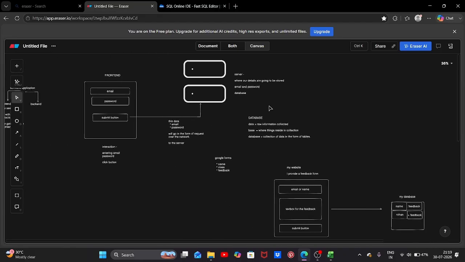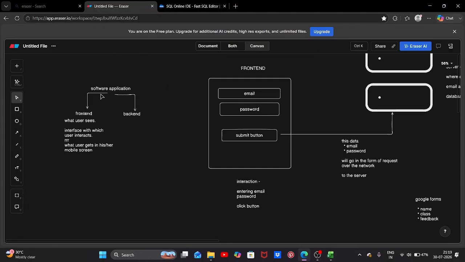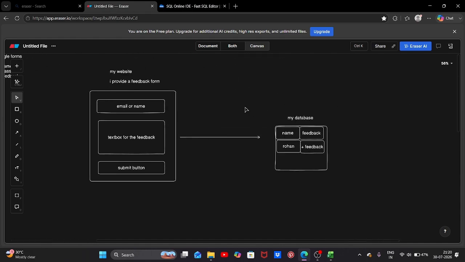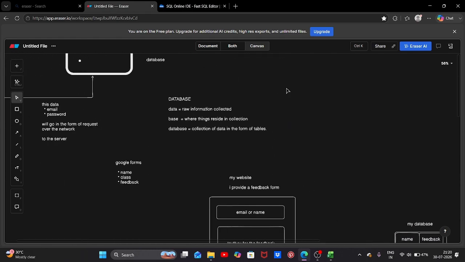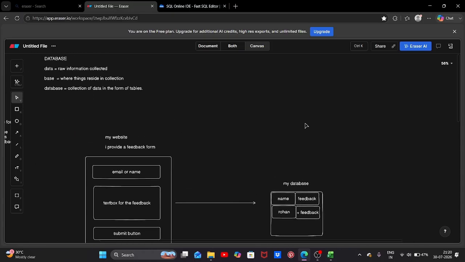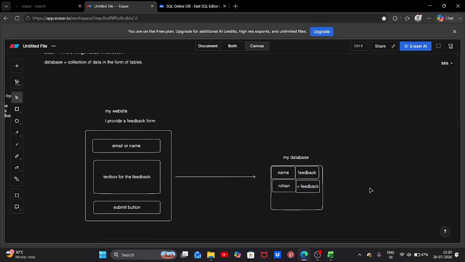Okay, so till now what we have learned is that any software application has two parts, basically front end and back end. A front end is what users use, for example this, and back end is where its data gets stored. Here we have learned what data is, any raw information collected, and what a database is, where things are designed in the form of collections. Database means a collection of data in the form of tables. We know what data is and we know how it is stored in the form of tables. So that's the basic representation of how a database looks.